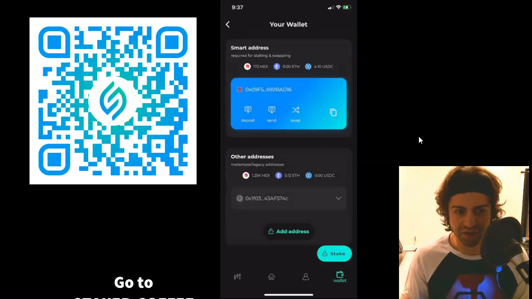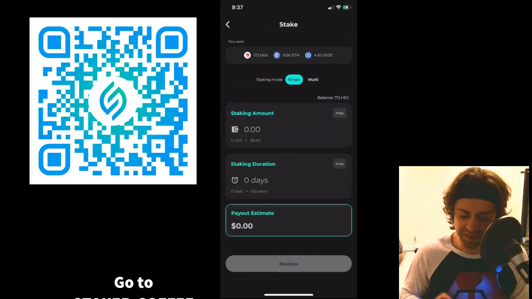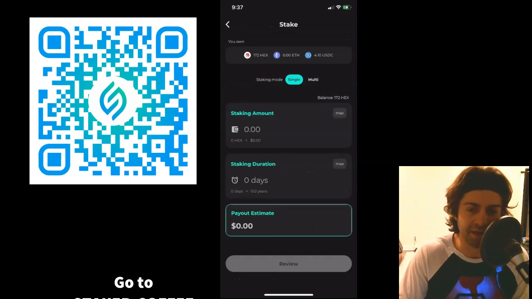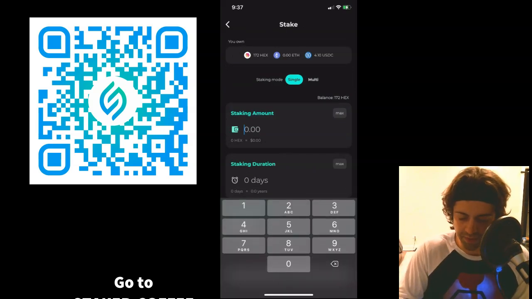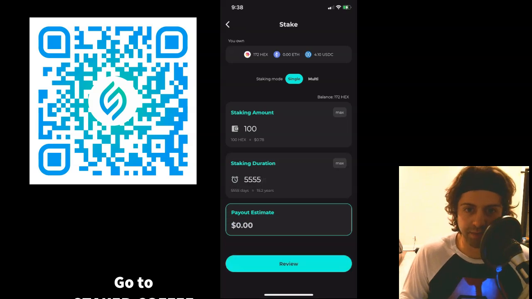now, which is the stake feature, right? The stake feature is this big blue button in the lower right-hand corner. So pretty obvious, guys. You can go ahead and stake here. Just pick however much Hex you want to stake. Let's say I want to pick 100, and I want to stake it for, let's say, the max number of days, which is 5,555 days.